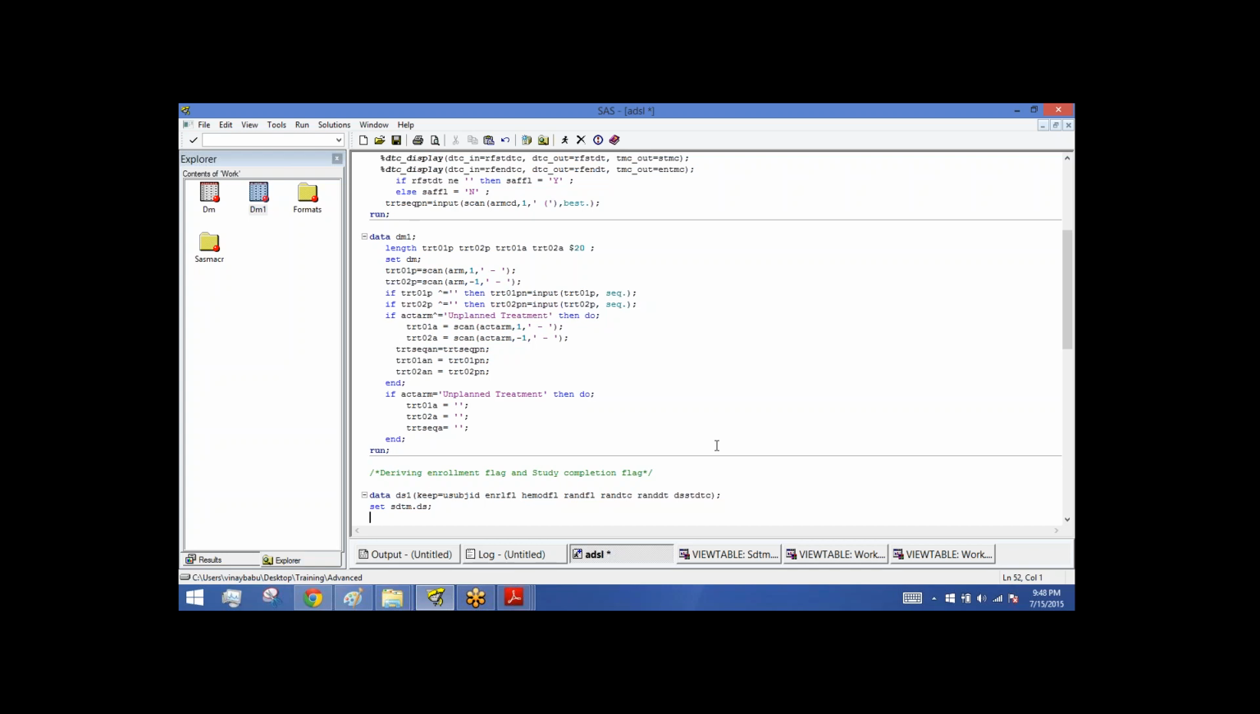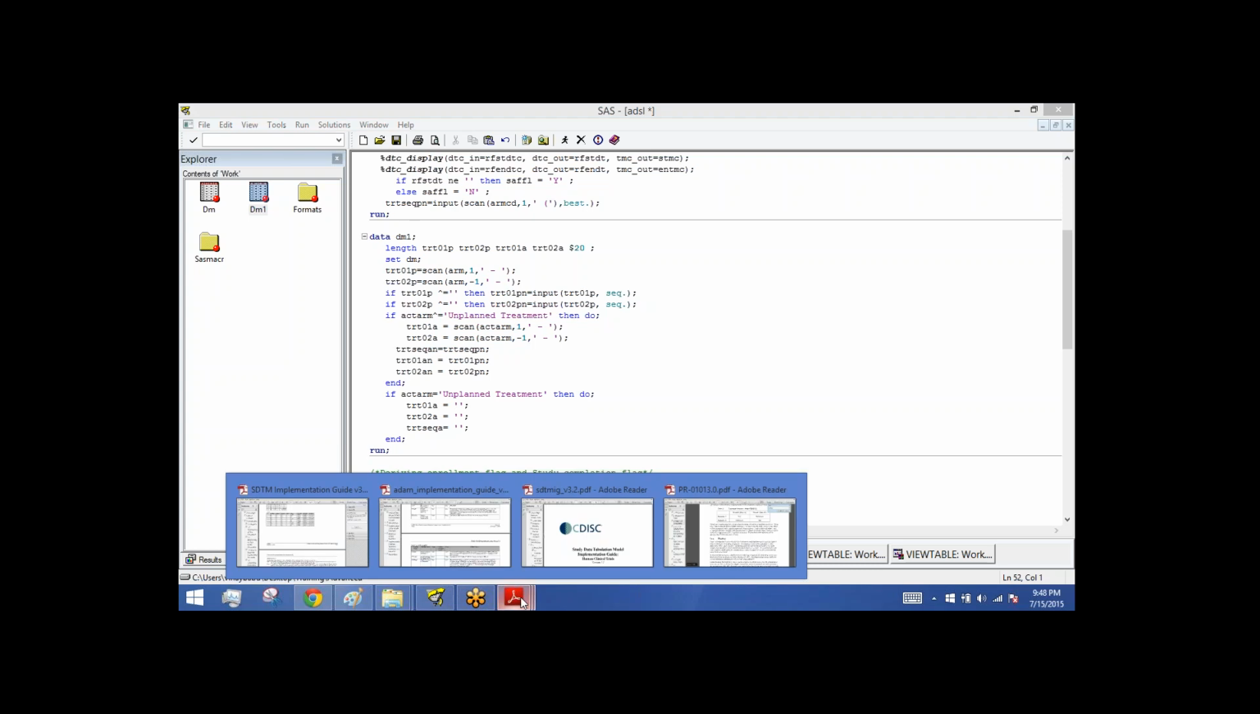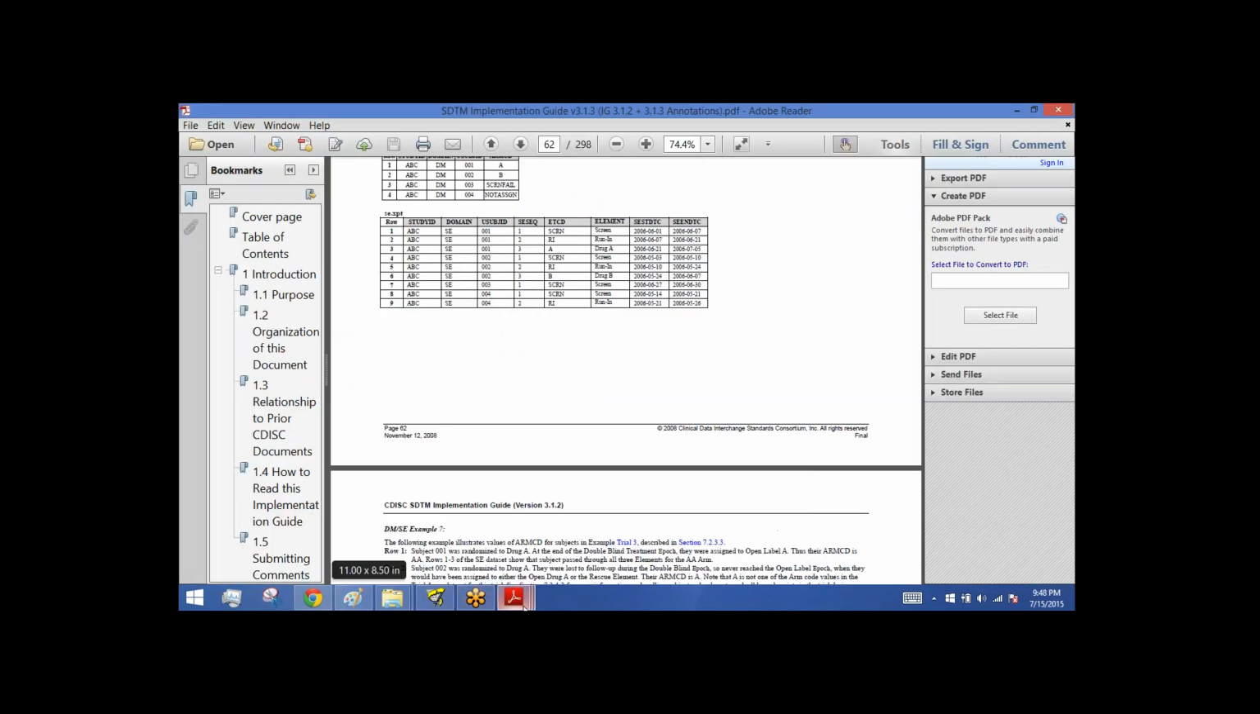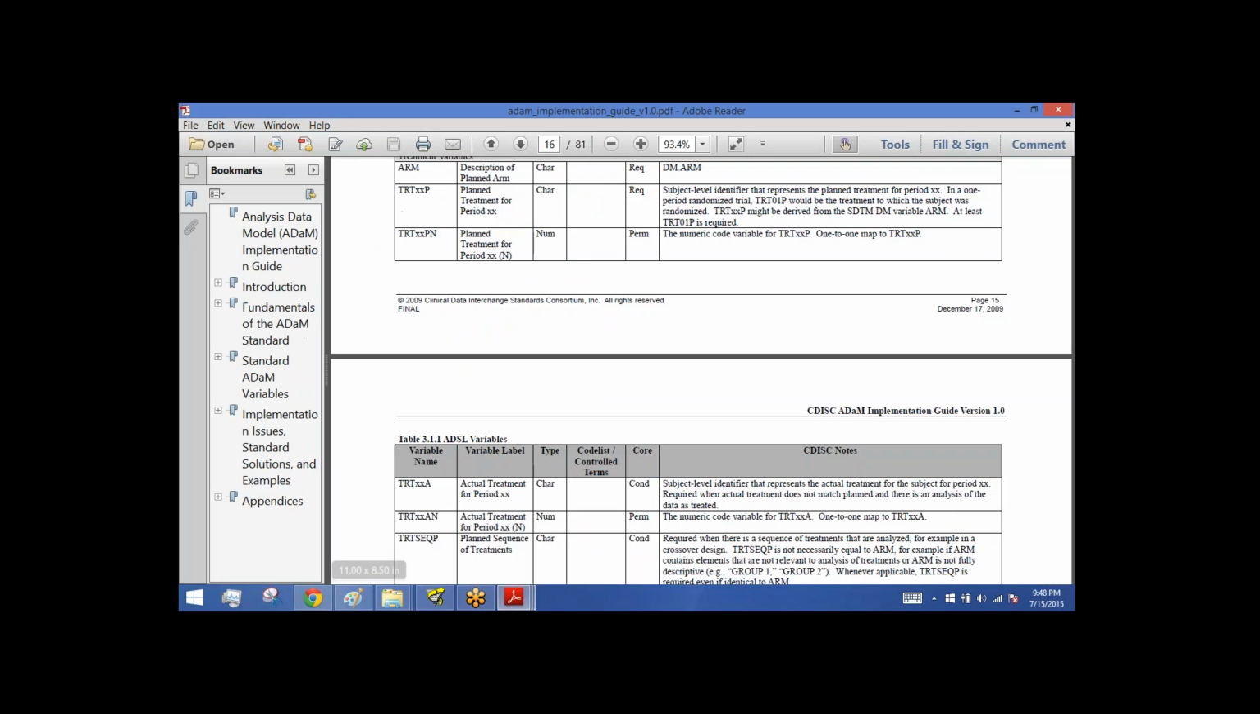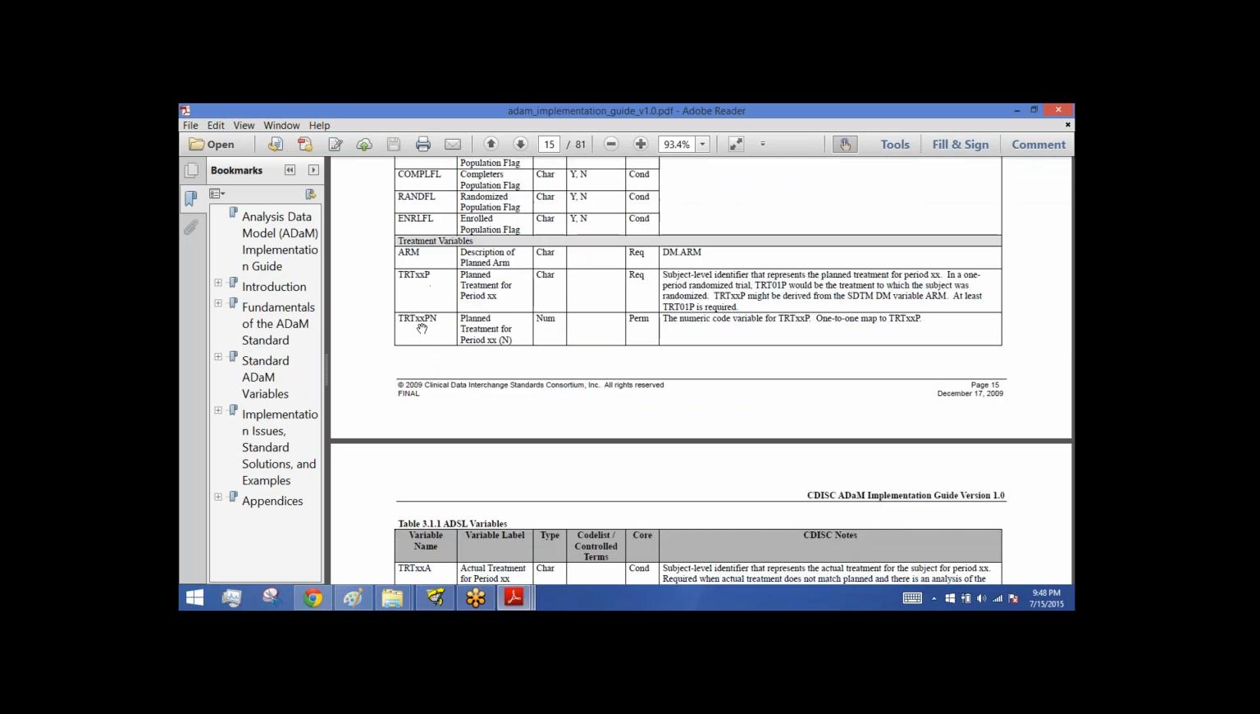So can we name anything? Do we have to write PN and AN, or can we write anything? No, we need to write only PN and AN because that's how it is given in the implementation guide, right? See, XX indicates the period number. If it is the first period, it should be 01. If it is the second period, it should be 02. Here they indicated, right? 1-to-1 map. It should be a 1-to-1 map for our study treatments. Subject level identifier that represents the planned treatment for the period. XX indicates what period it belongs to. Okay, sir.